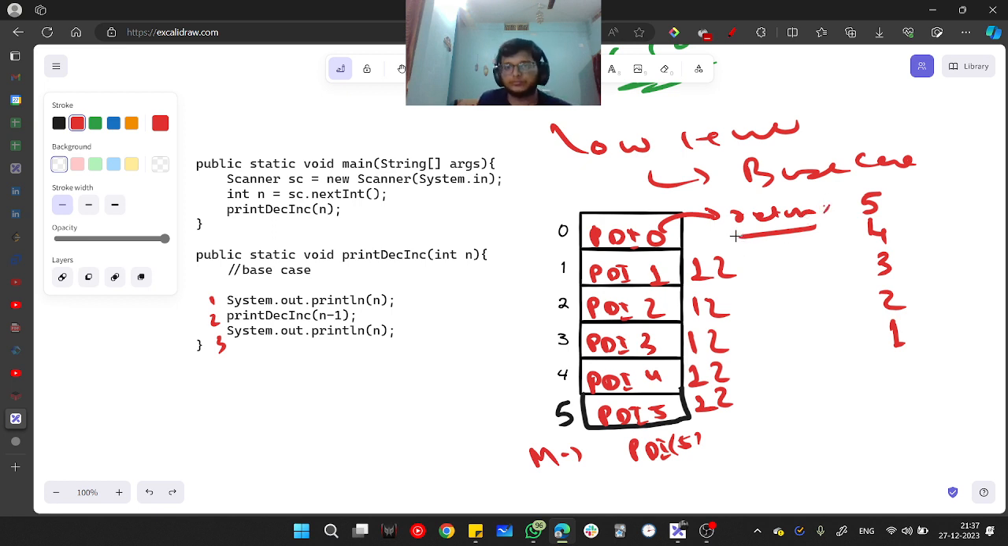Now after returning, 1 and 2 were already executed. Now we will execute 3. 3 is again print n. N here is 1, so we will print 1. Now no statement is left, so it will be wiped out from memory and will return to 2. N is equal to 2.